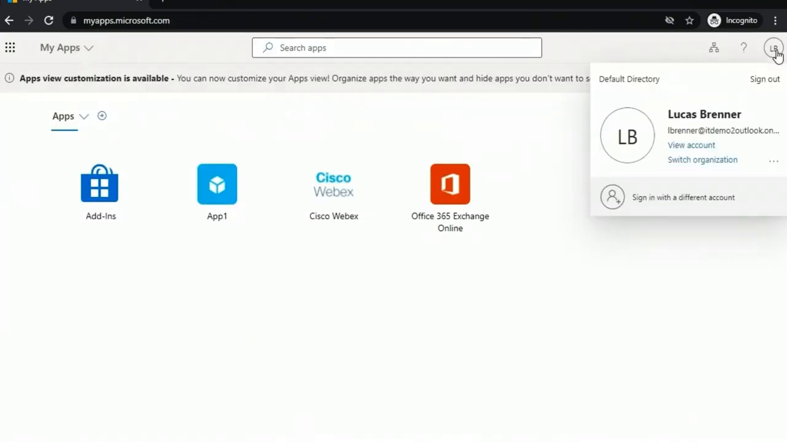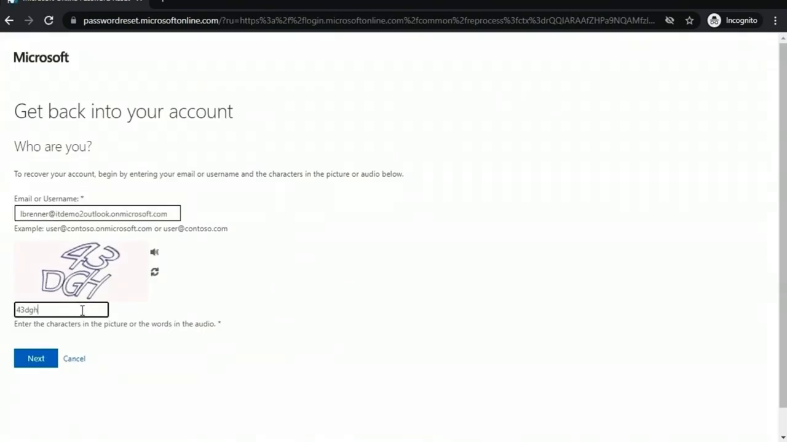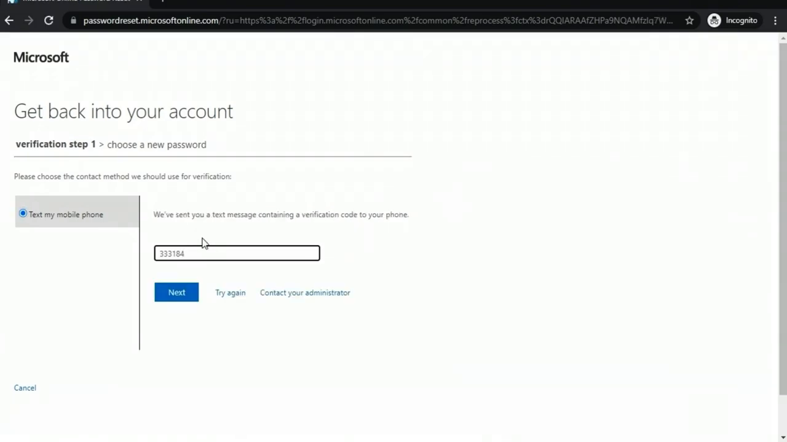Now that the user is registered, let's sign out. We're going to try to sign in, but we're going to click Forgot My Password. And we're going to enter the code shown in the image and I'll click Next. This time, it's working. It says, okay, you want to get back into your account? We're going to need your phone number. So I'm going to go ahead and enter the phone number. And I'll click Text. And I'll enter the 6-digit PIN that was sent to my phone and I'll click Next.